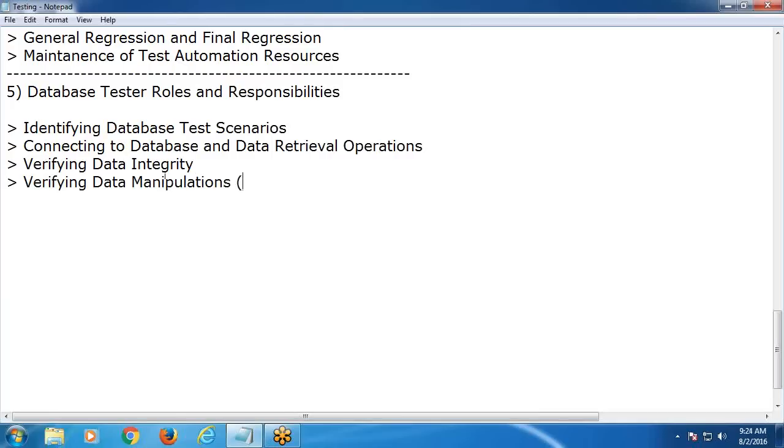Example, add, update and delete operations. Add, update and delete operations. Next, data comparisons.